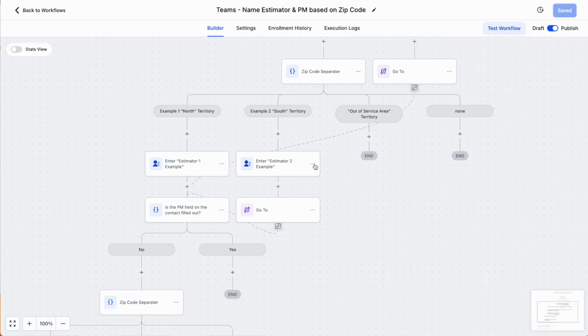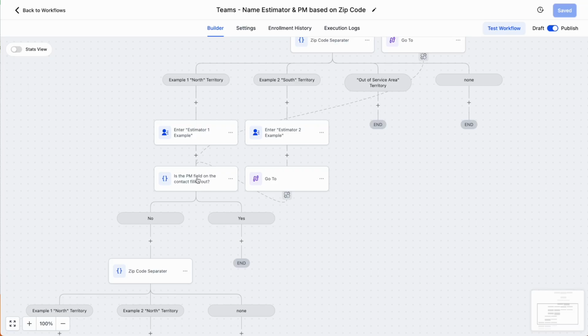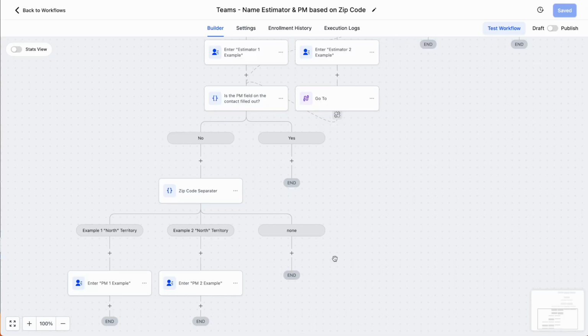And if you have more, you can just click right here, press copy action, add it to the next one. I would come into here, pick a new estimator, and you can even change the title to put their name or territory or whatever. And then again, do the same thing for the production manager. And then you could modify this to your company's needs.